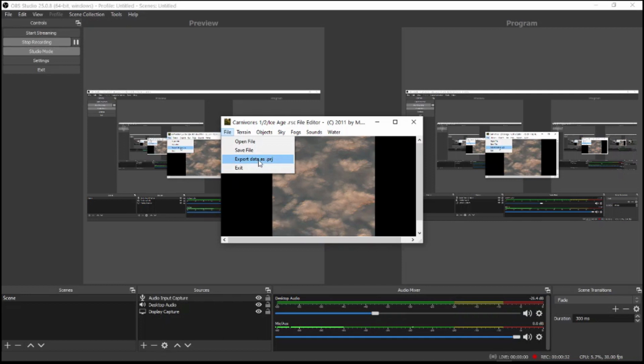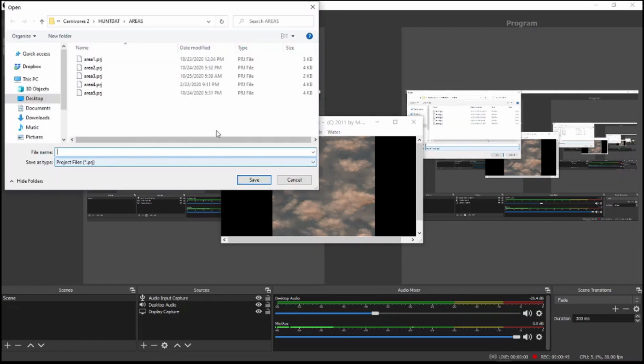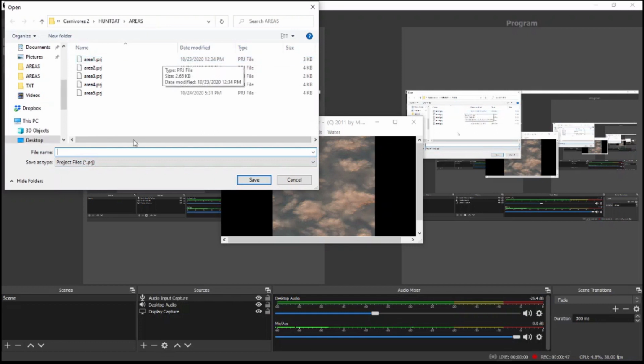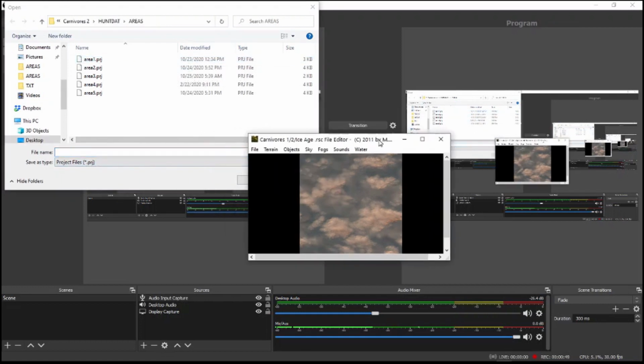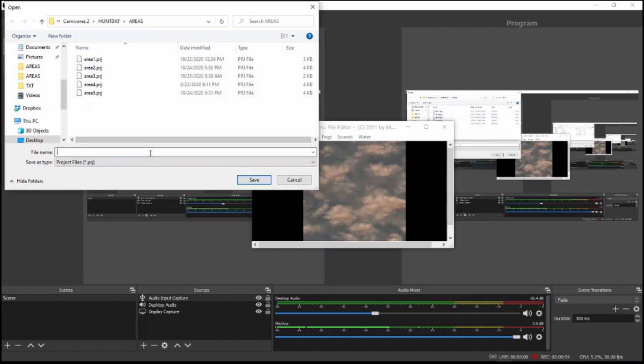Export data as a PRJ is how you open these files in Alt Editor 2. So you're going to want to export that as a PRJ. And exporting as a PRJ, for Carnivores 2 here, since I have Area 1, Delphaeus Hills, you're going to want to save that PRJ.